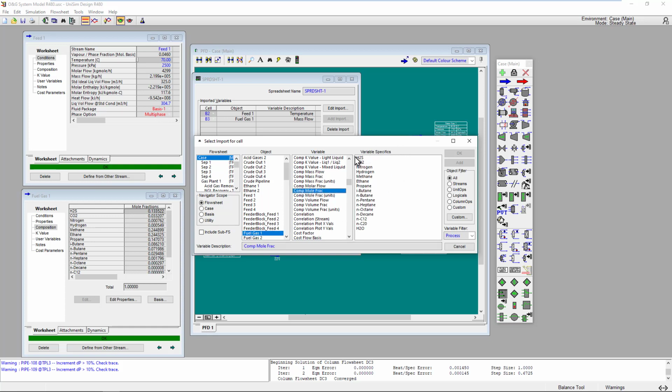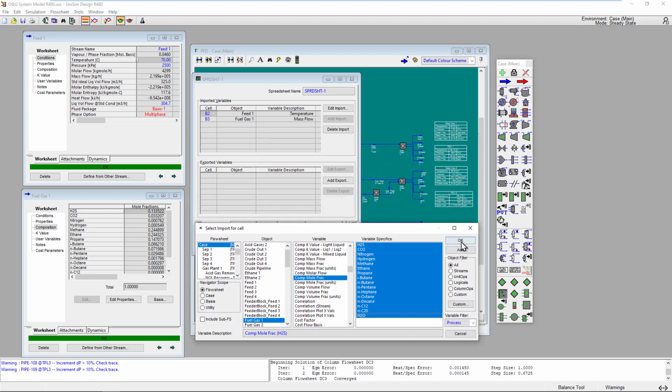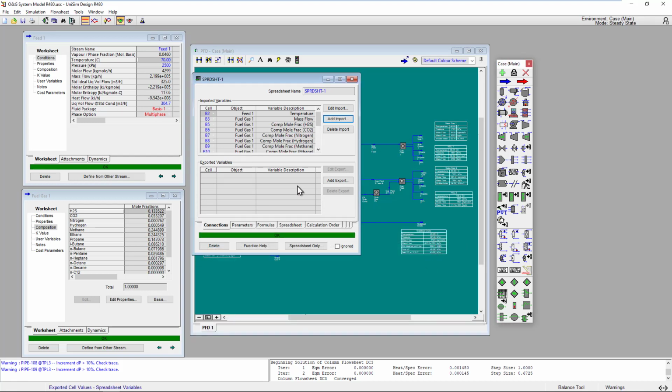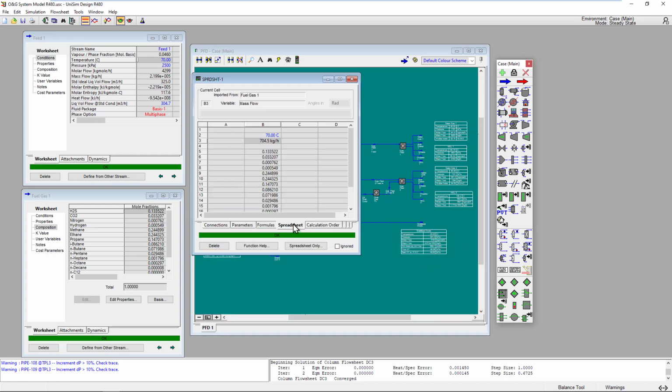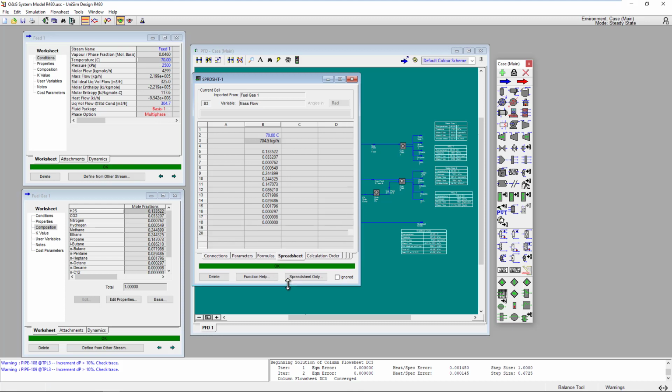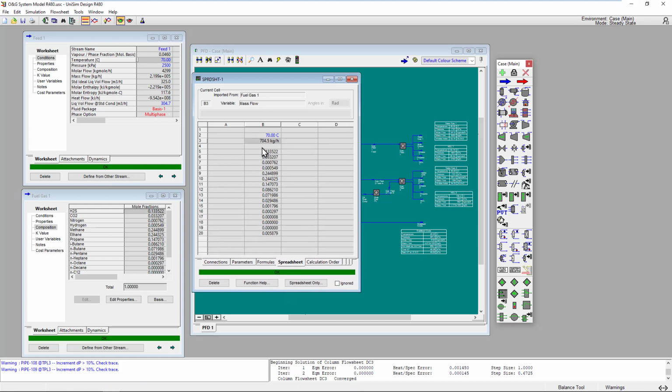And importantly here, when I get to pick my variable, now I can pick more than one at a time. So if I would like all of them, I can click at the top, shift and click at the bottom, and add them all in one go. So we'll OK that, and they've now all been brought in one go. Actually, what's also happened is that the spreadsheet has automatically increased the number of rows to make room for all these imported compositions. So there they all are in one go.